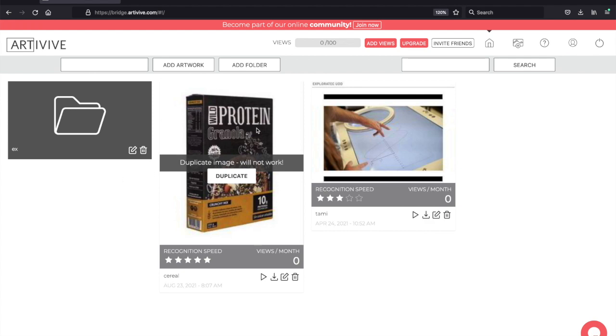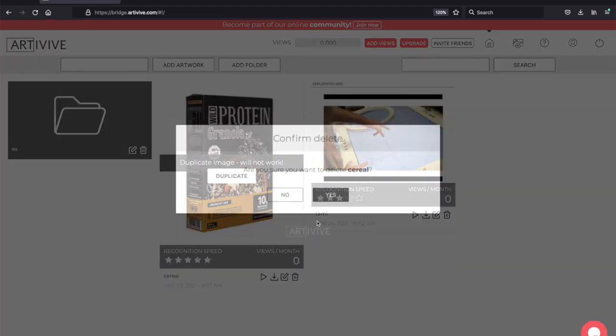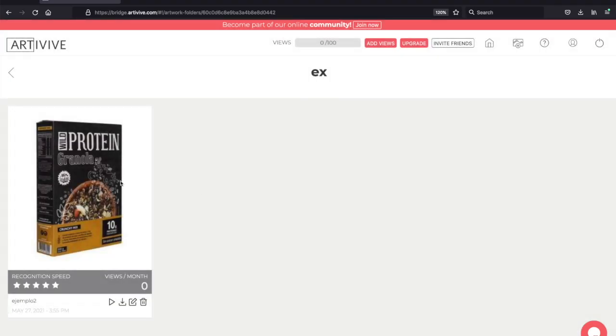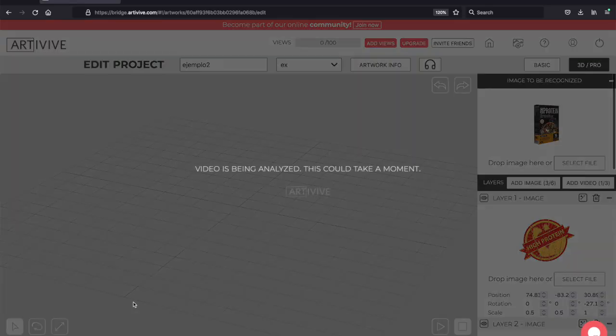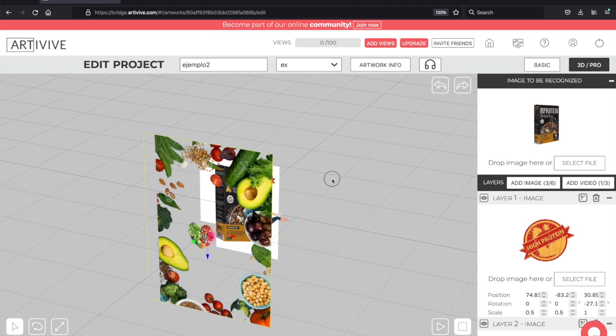So okay, here it says that we have a duplicate image. It's because I have an example previously made with this image. So I'm going to delete this one I created, and I'm going to show you the one that we have here. It has more content. So this is it.